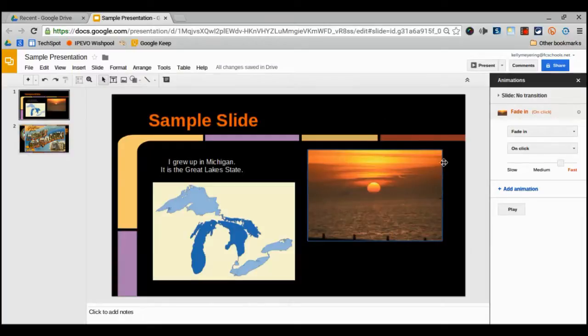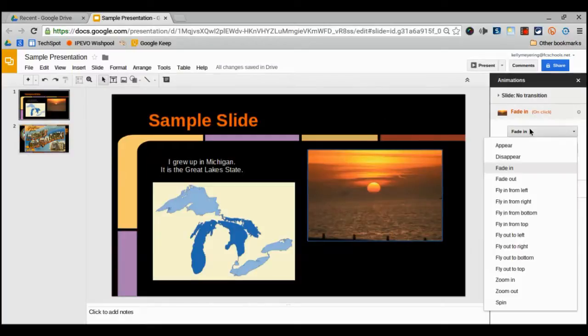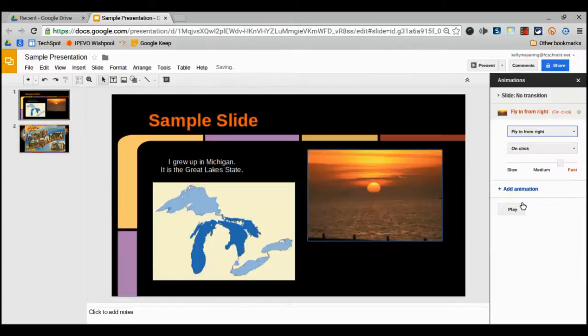But I do want to work on the animation of this particular picture. When the slide comes up, I want this picture to fly in from the right, and that's when I click the mouse. You have different options, obviously, after previous or with previous, but I want to do it when I click the mouse.